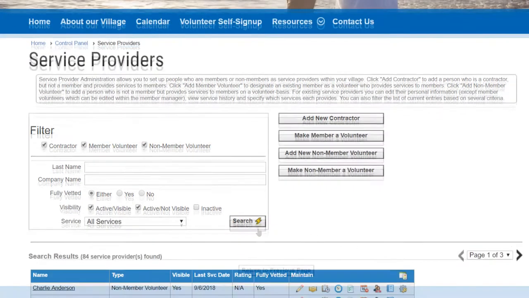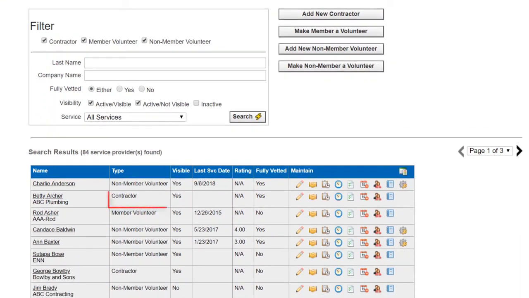In general, contractors are used for professional and trade services such as plumbing and electrical work and receive payment for those services. Contractors and non-member volunteers are stored in the non-member database, each in the special category created for this purpose. Each behaves slightly differently.